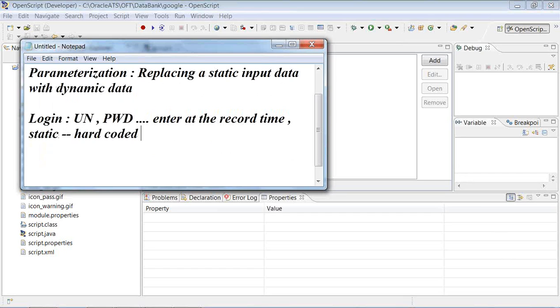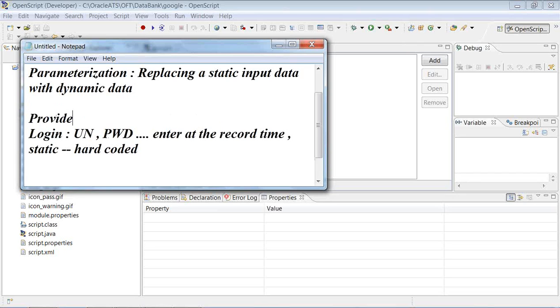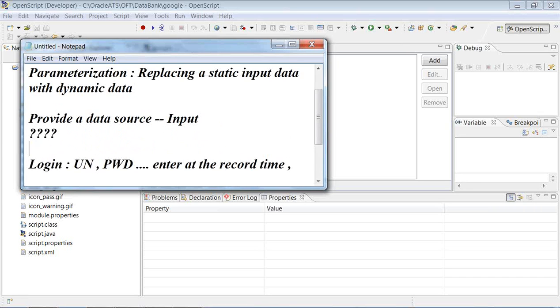In real time, it is very important that we do not log in with only one set of credentials, that is, one username and one password. So we have to go for parameterization. When we parameterize, that is, when we replace static data with dynamic data, we have to give it a source. We have to provide a data source for the application's inputs. So now, how do we provide the input? That is the question.